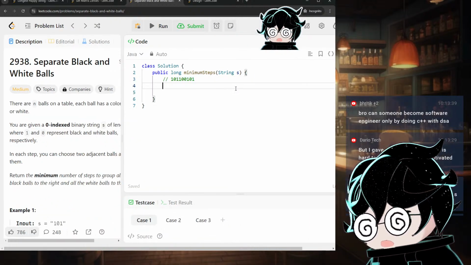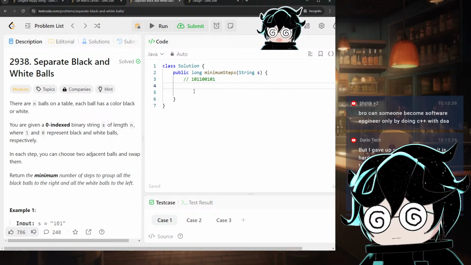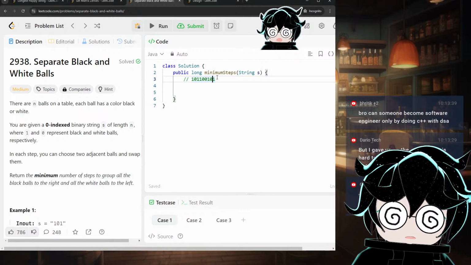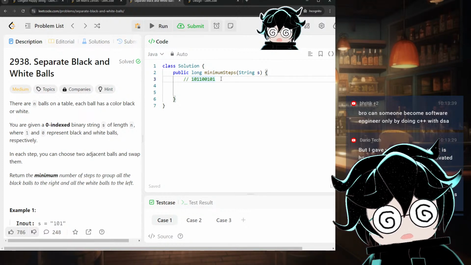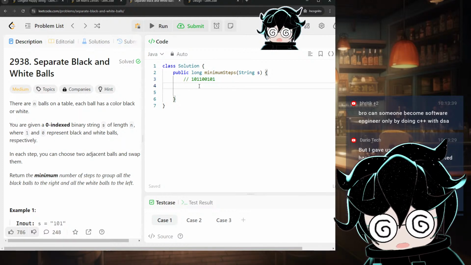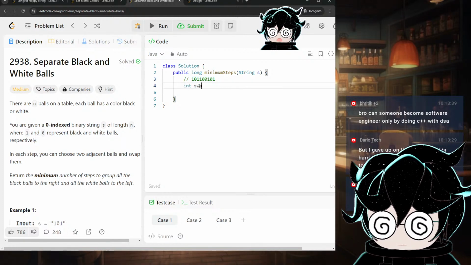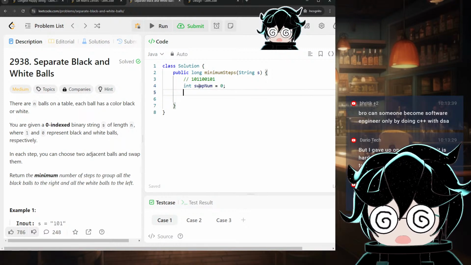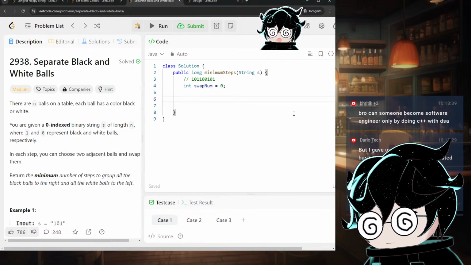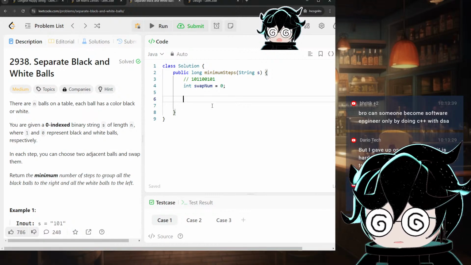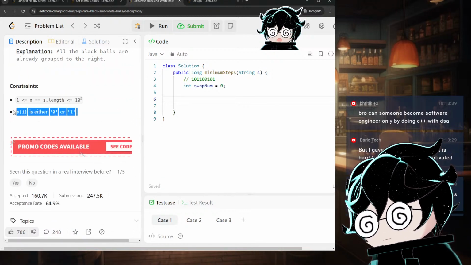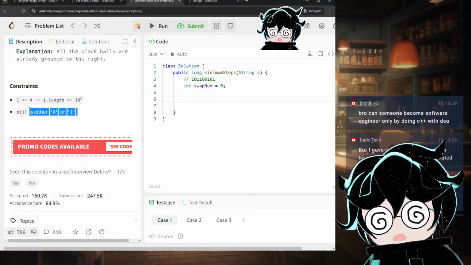Okay, I feel like this is pretty doable. So again, start from the right to the left, right? Keep track of how many zeros there are. For every one, the number of times you need to swap is the number of zeros you've seen. Yeah, that makes sense. So int swap number is currently 0. We go from right to left. Does the string only contain ones and zeros? Do we have to do validation? Okay, looks like we don't. It's guaranteed to be either 0 or 1.